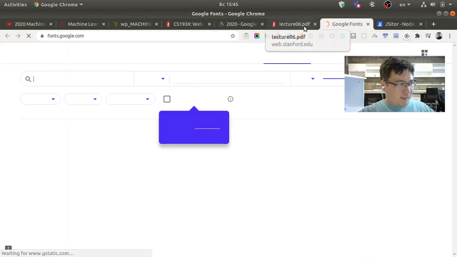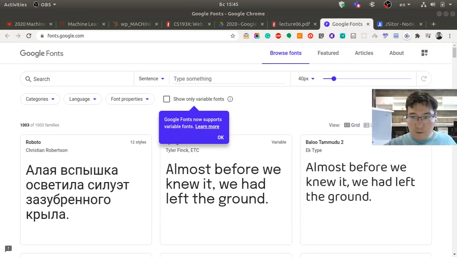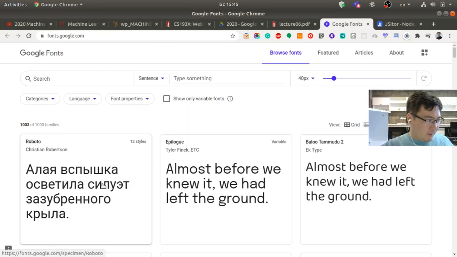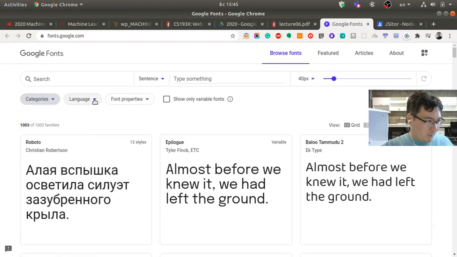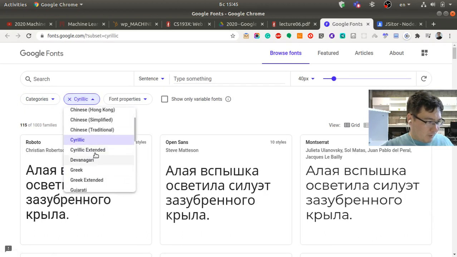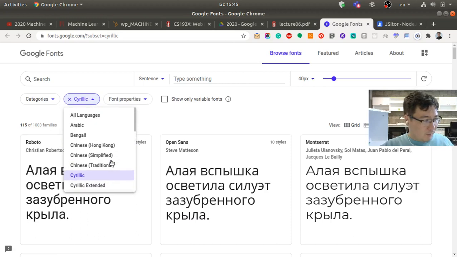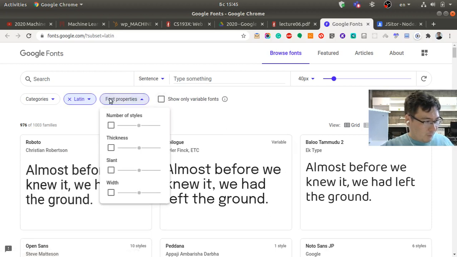So this is a specific site by Google Fonts. This actually contains many different fonts, and you can use them. For example, categories, language. For example, we will use Cyrillic, but also there is Cyrillic extended. I don't remember if they have Kazakh letters, because sometimes it doesn't have any Kazakh letters, so it will be a problem. And you can use Latin, for example. Font properties, number of styles. What does it mean?